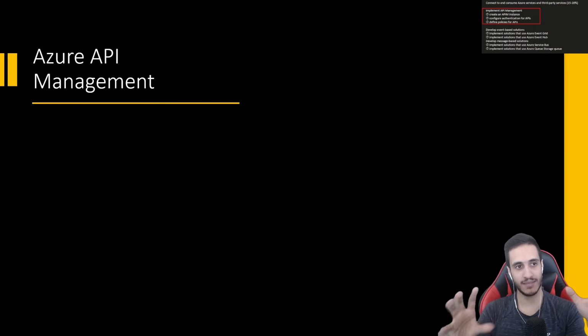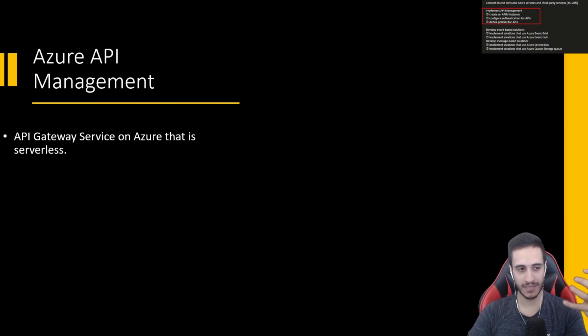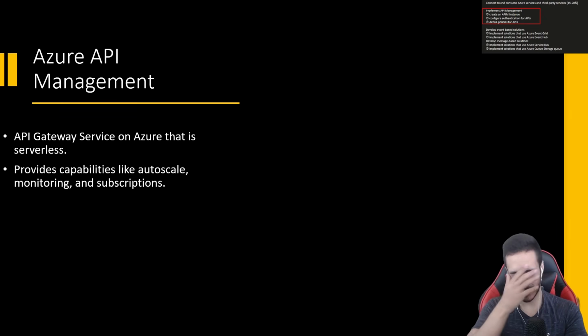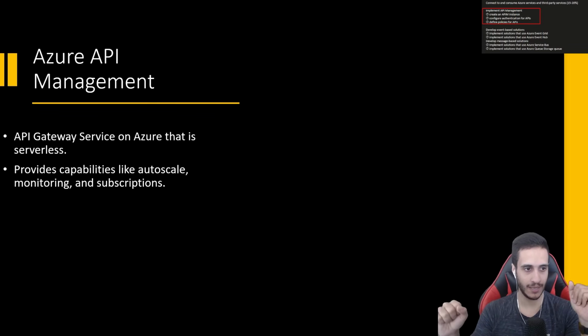And after all that discussion, what is Azure API Management? Firstly, Azure API Management is an API gateway service on Azure that is serverless. With serverless, again, what I mean is that you don't actually think about servers at all. Second, the benefits of using Azure API Management is that it provides capabilities like Autoscale, monitoring, subscriptions and all of that, that you might not get in a standard API gateway product.